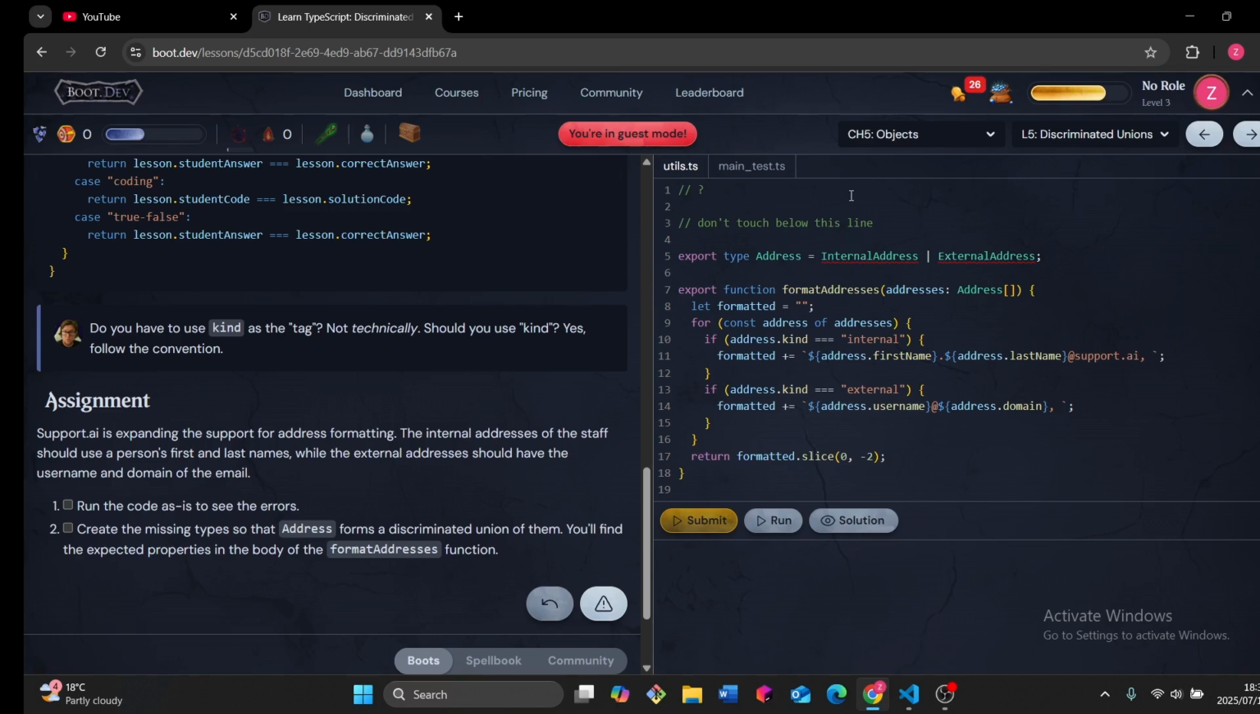Don't touch below this line. Okay. Assignment. Support AI is expanding to support address formatting. The internal address of staff should use a person's first and last name, while the external address should have the username and domain of the email. Okay. Run the code assist and the error. Create the missing type. Okay. Create the meeting types. Okay, so you create internal.